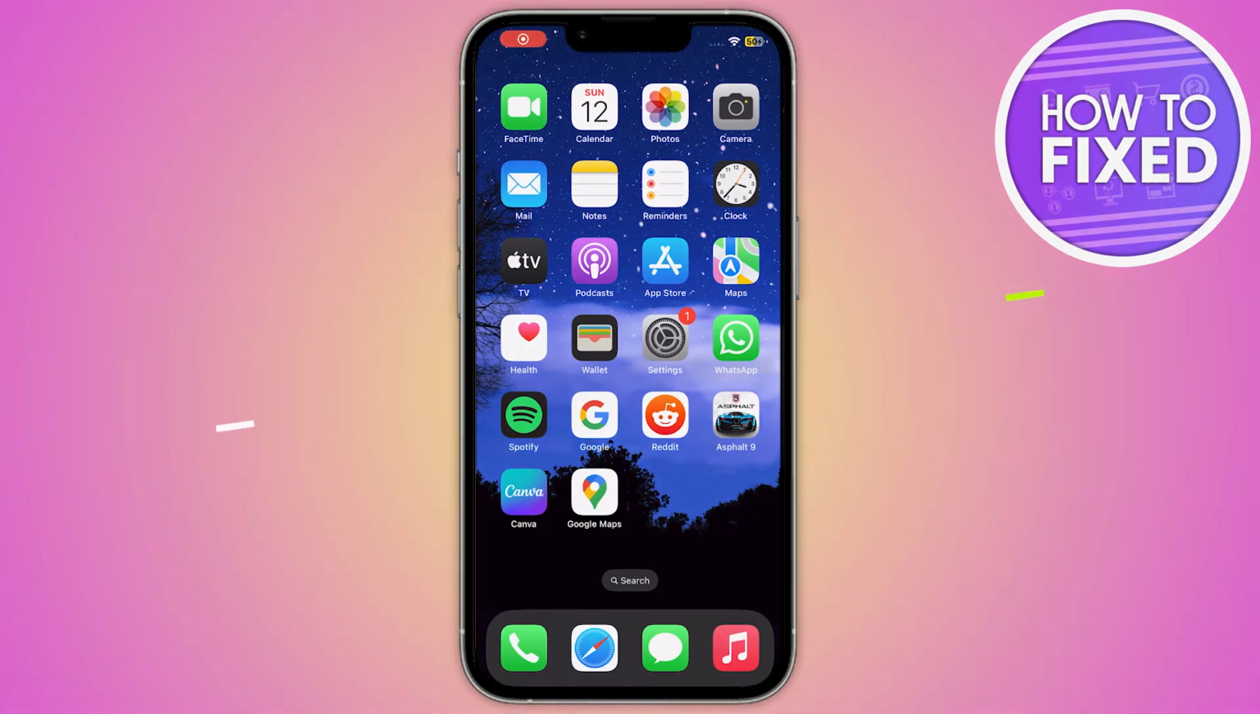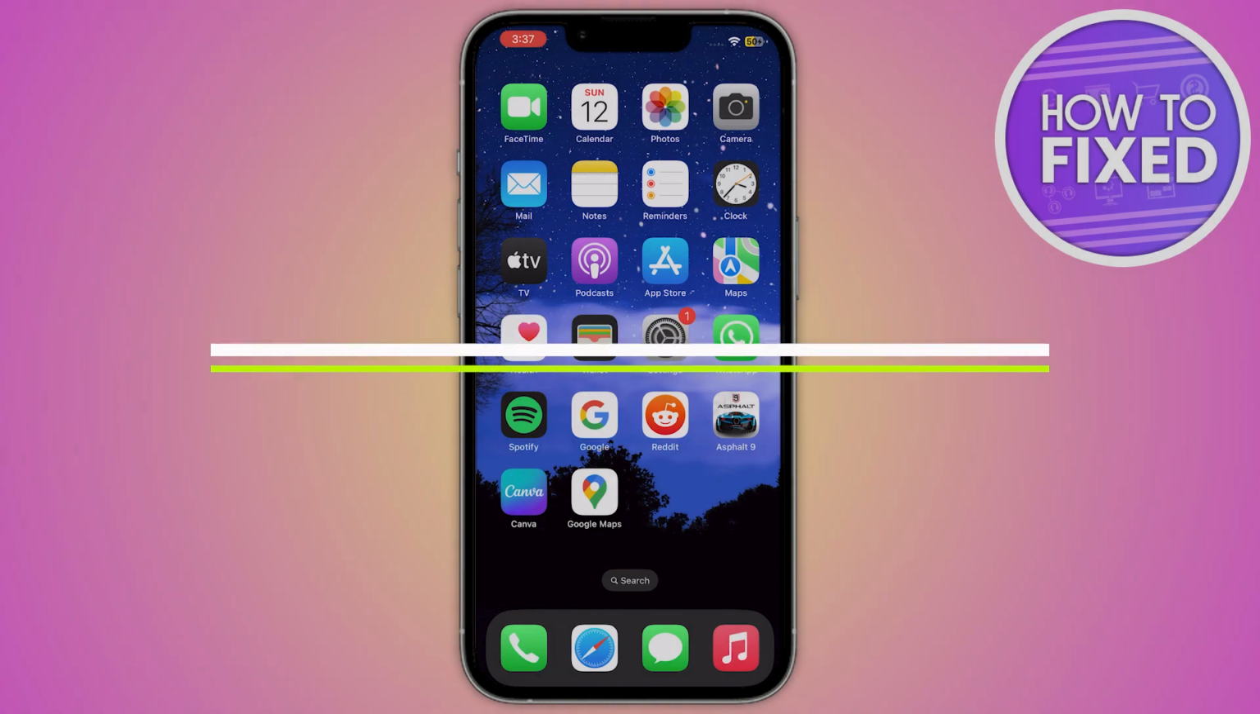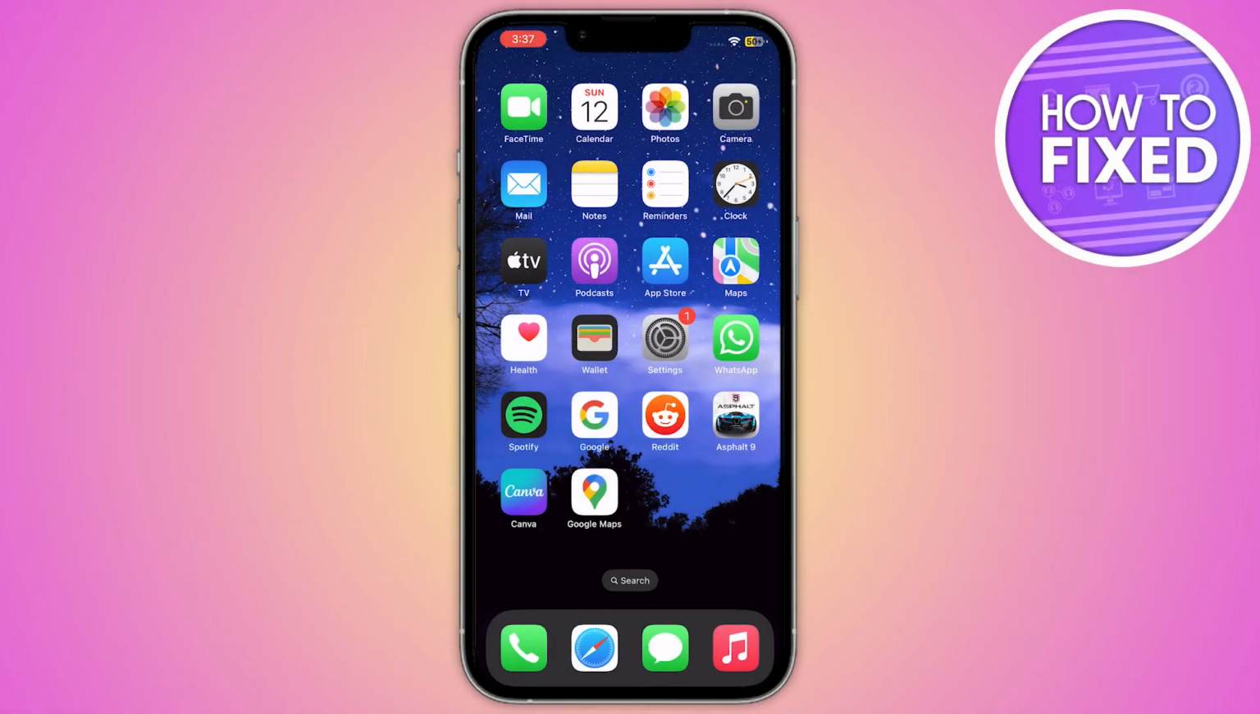How to access the age restriction in your Discord on the iOS. Hey guys, in this quick tutorial I'm going to show you how you can access the age restriction in your Discord on the iOS. So the steps are really easy and simple. So now let's get started.